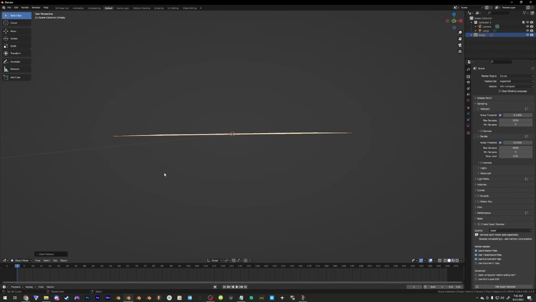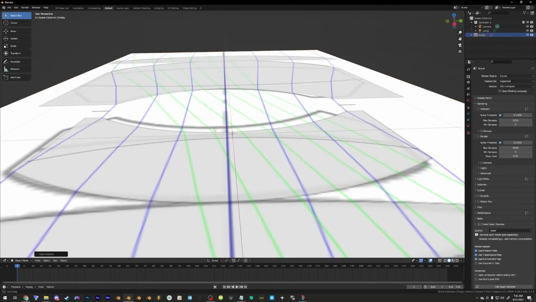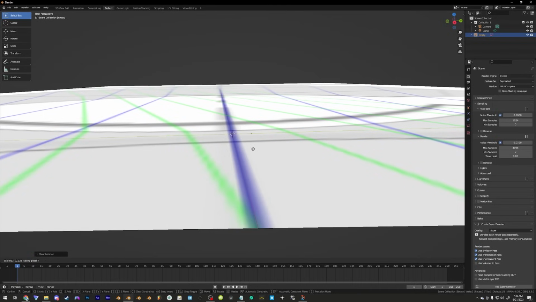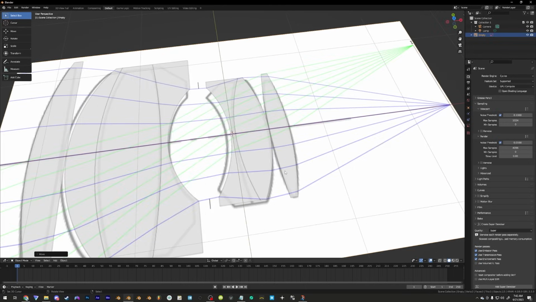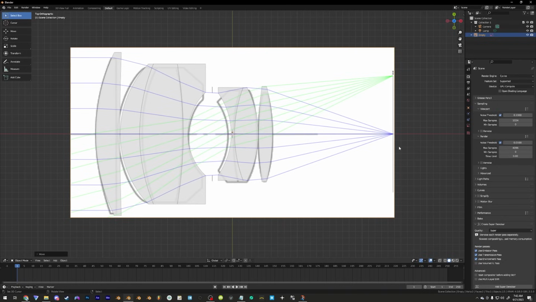I'm going to just click Alt-R and reset its rotation. Now what I want to do is line up this blue line with the x-axis of the world's origin. That way it is centered perfectly in our image. So now we can go to our orthographic view, see if everything looks lined up properly. It does.